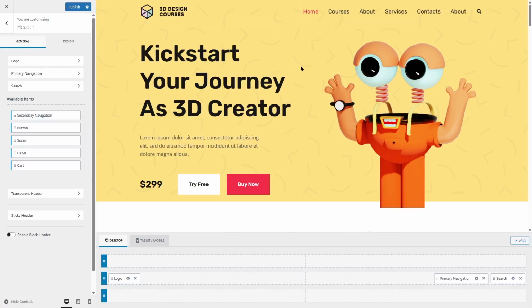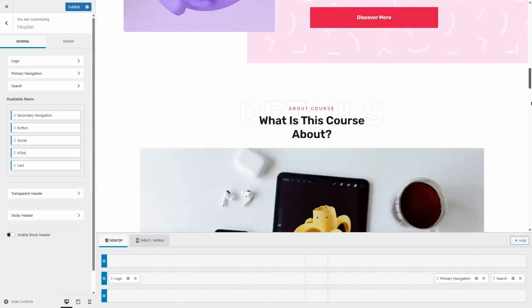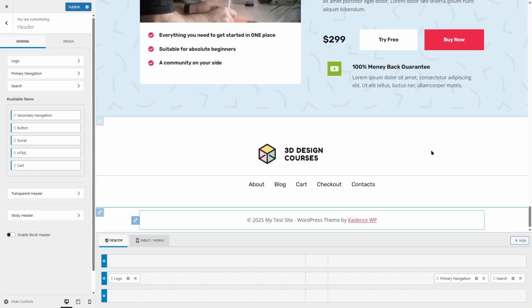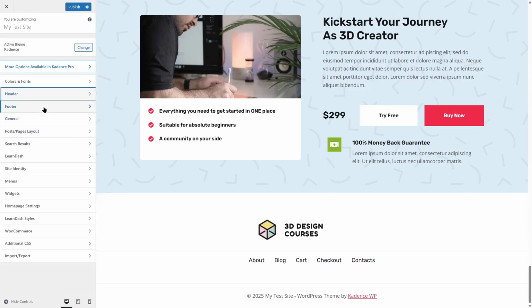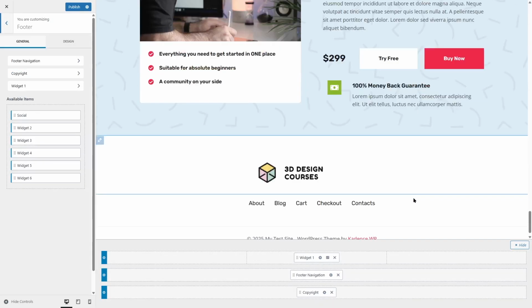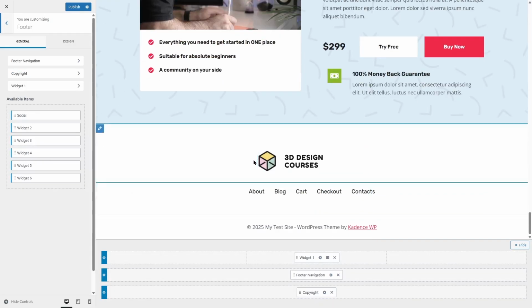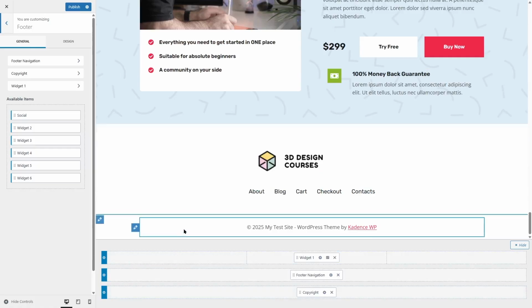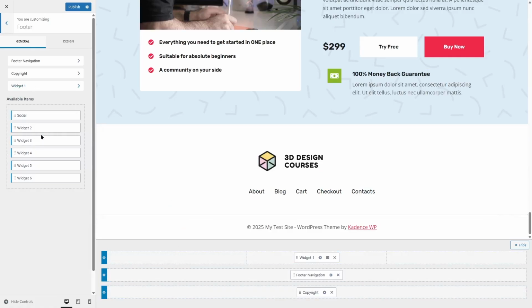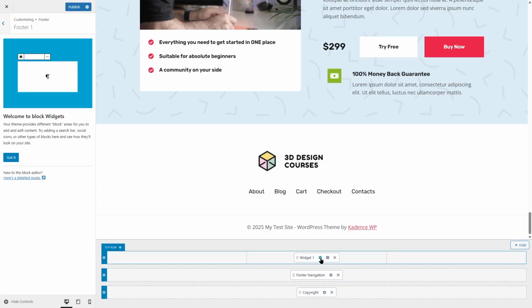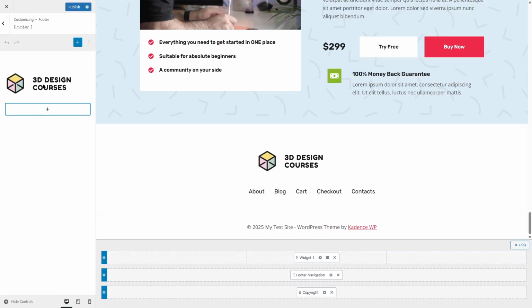But before we go to the menu section, let's actually check the footer. So if we scroll down over here, you can see this is the footer. If you want to customize the footer, you can click on the footer over here. And you can see the footer is exactly like the header builder. It has 3 rows and you can add contents or elements within these rows. Again, if you want to customize these contents, such as the widget 1, you can simply click over here, click on got it, and you can add in your elements.